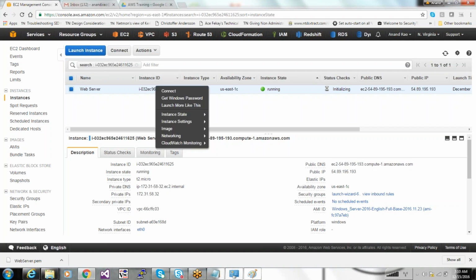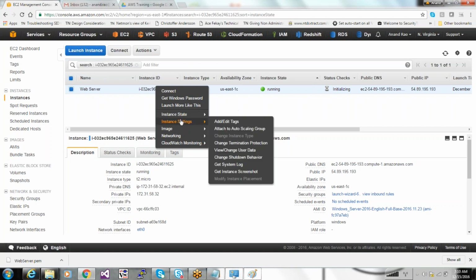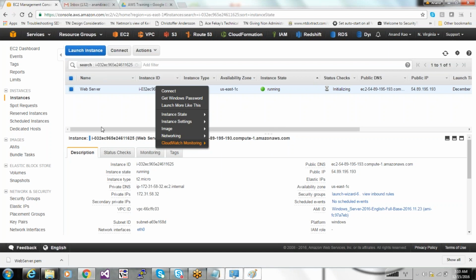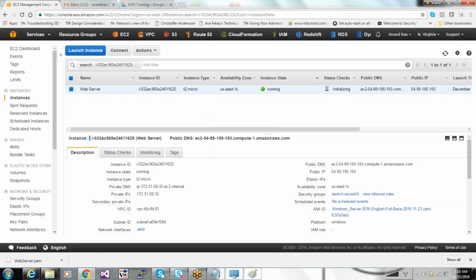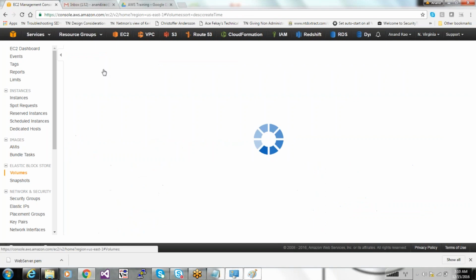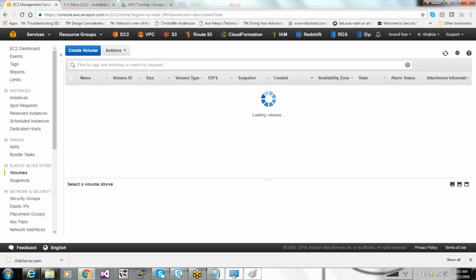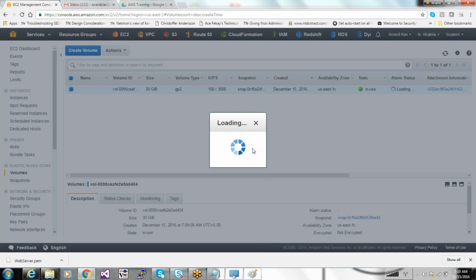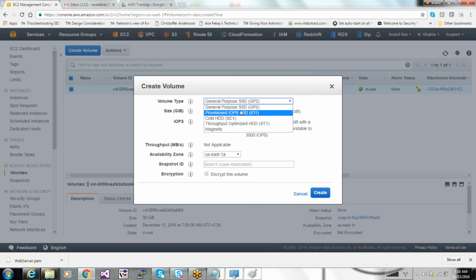There are a lot of other things you can do, like connecting a new network card or a new hard disk as well. If you want to add a new volume to it, you have to go to volumes and create a new volume here, right? You can select any kind of volume that you want and the hard disk size that you want. The minimum is 1 GB, and the maximum is a couple of terabytes.